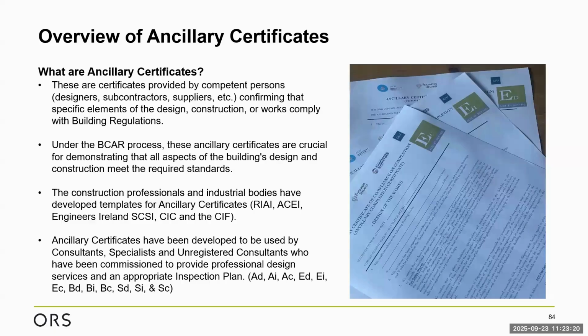So if we take this suite of certs, we have a suite of A certs, which will be signed off by the architect, a suite of E certs, which is for the chartered engineers. The B certs then are your building surveyors. And then we have the suite of S certs, which is for specialist designers or unregistered consultants. You'll notice under each suite we have a D, an I, and a C annex on each cert. The AD, for example, is provided at commencement. So it's signed by the architect at commencement and it's handed to the design certifier.